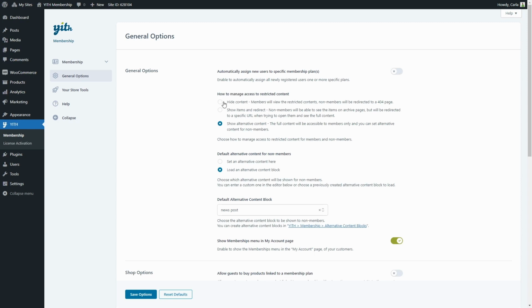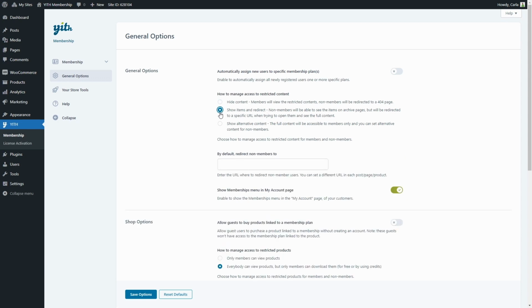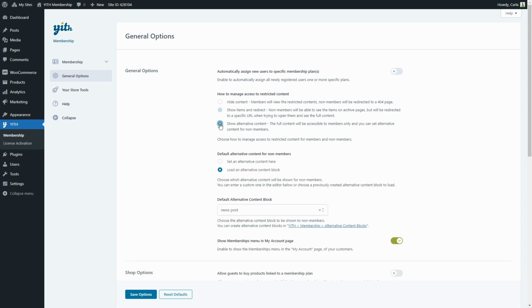Then we can decide how to manage access to restricted content. We can either hide content. This way, non-members will simply be redirected to a 404 page. We can show items and redirect. This way we can redirect non-members to specific URLs when they try to access the content. Here you can choose where to redirect non-members by default, and you can choose to show alternative content.